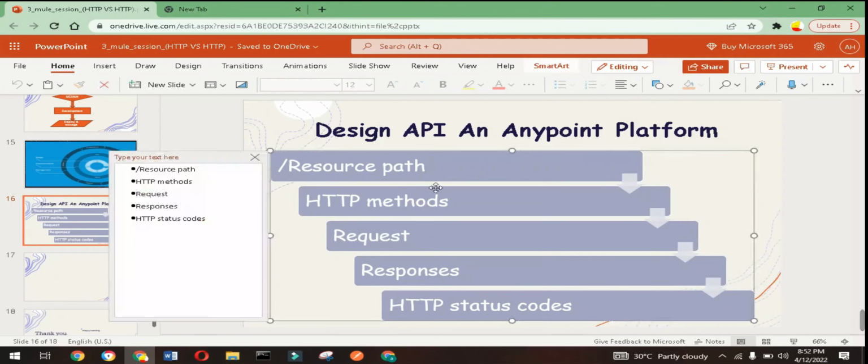Resource path is whatever you are searching, refining that thing. Here there is a base path, and it's a combination of a base path and a sub path. Here we can do it with a resource path. And after that there will be HTTP methods. You know the HTTP methods, I explained them in the previous session. The HTTP methods are get, post, patch, put, and delete.